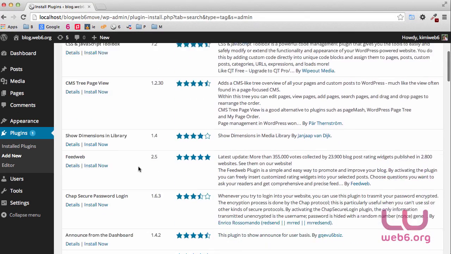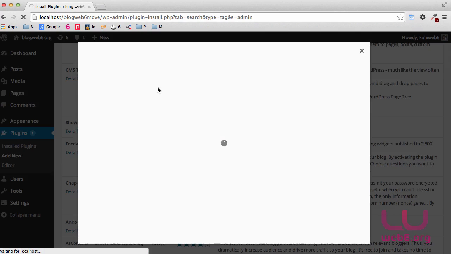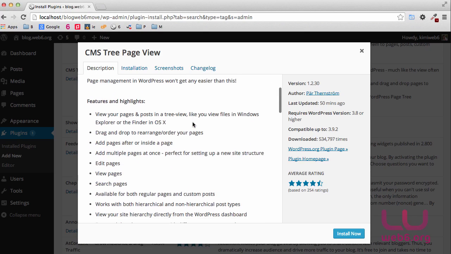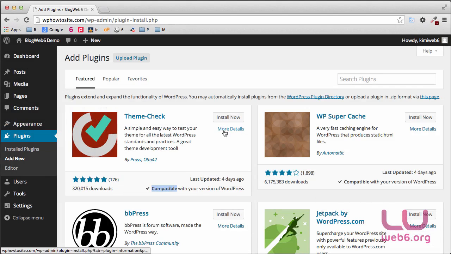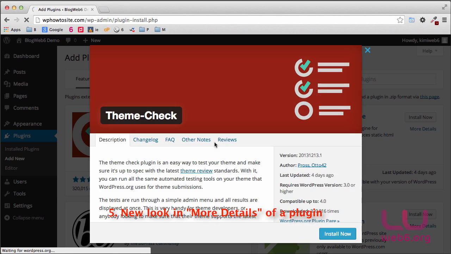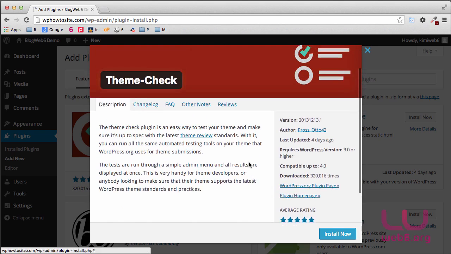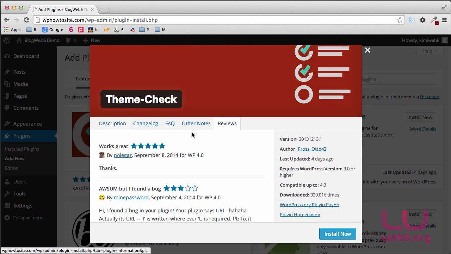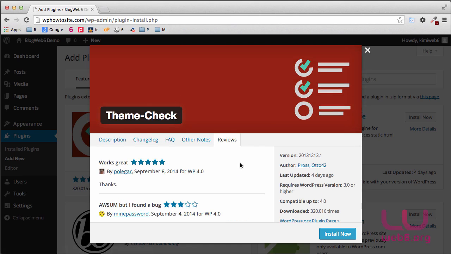And this is the old look of the WordPress Add New Plugin page. As you can see, it has lists and no pictures, and in WordPress 3.9, the previous version, if you click on Details, it will show the info but not as complete as in WordPress 4.0. In WordPress 4.0, if we click on More Details, you will see exactly the page from the WordPress plugins directory. So you will see reviews here and any other info, exactly the same as the WordPress plugin directory page.